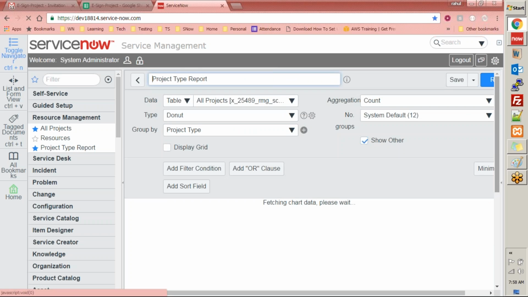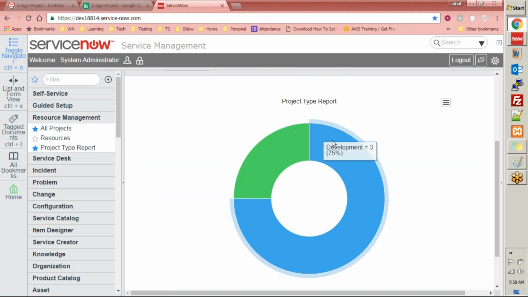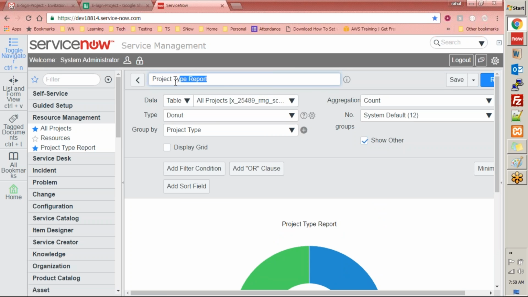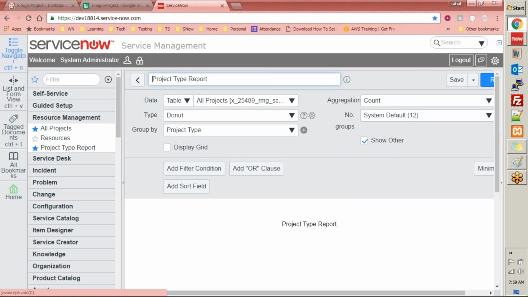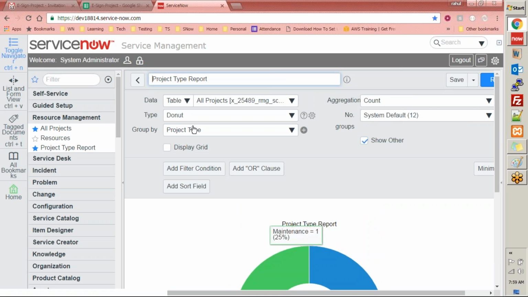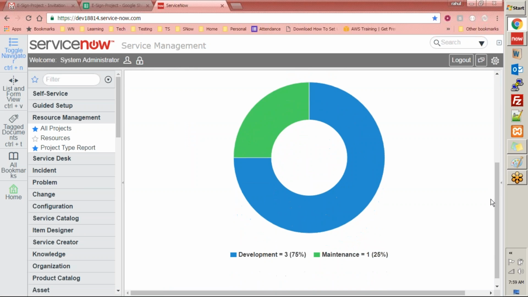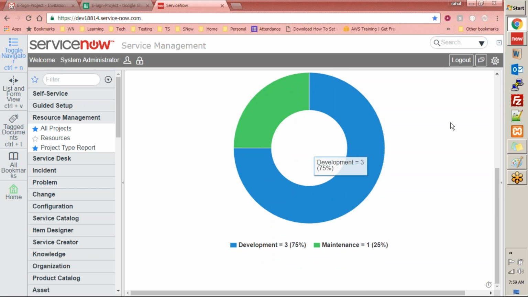Now if I go back to the report, this report will show the same stuff here. But to show the same stuff, what I did is I named it as a project type report and chose the data source as the table, which is the all projects table. You can see it here. I chose the type as donut type, which is the type of chart that I am using right now. And I am grouping it by the project type. So I am grouping on the field which is known as project type here. And then I am doing aggregation, a count of the type of projects that I have. That's why I'm showing a report of the different projects that I have and the different types that they are of. And that is getting displayed here.